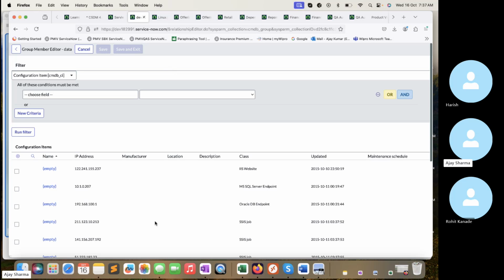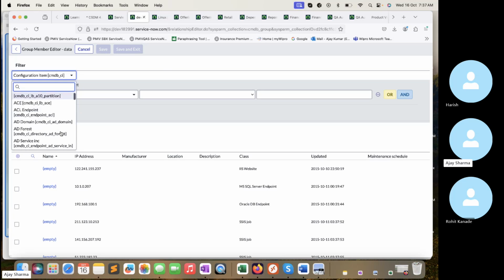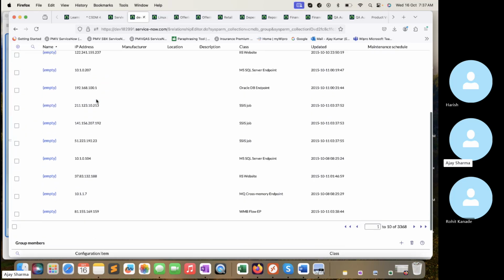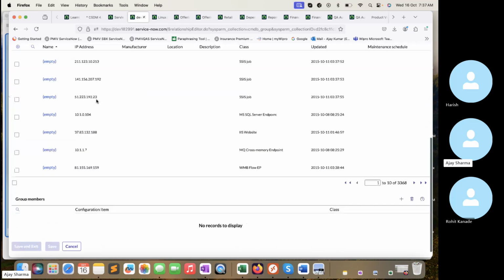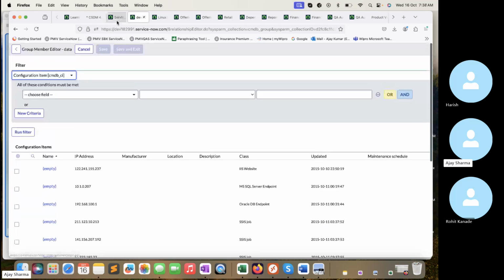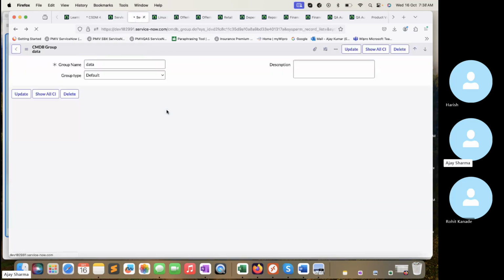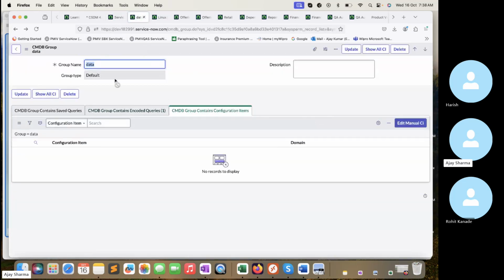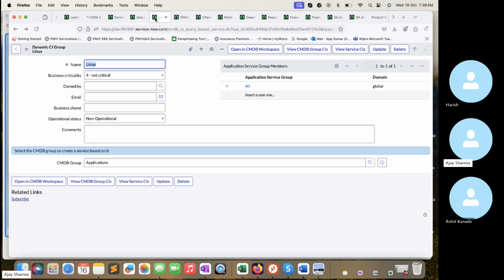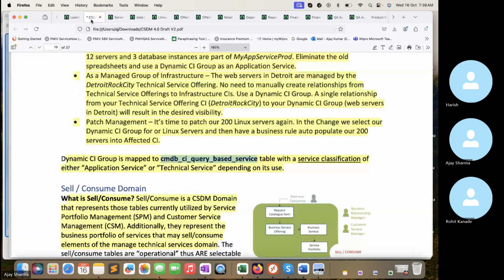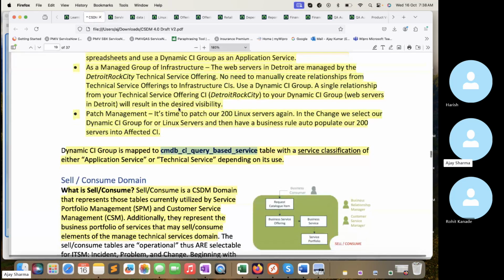So this is something based on the relationship editor, relationships, right? Group member editor, right? If we are putting something here on the specific table, if specific condition, that is also going to be populated, right? So we have different ways to populate CMDB groups, and based on that, that CMDB group can be referenced on my dynamic CI grouping. And this dynamic CI grouping can be referenced and part of technical service. I hope you're getting it.